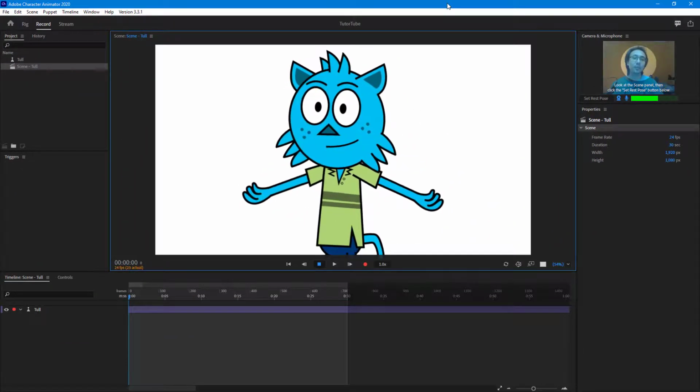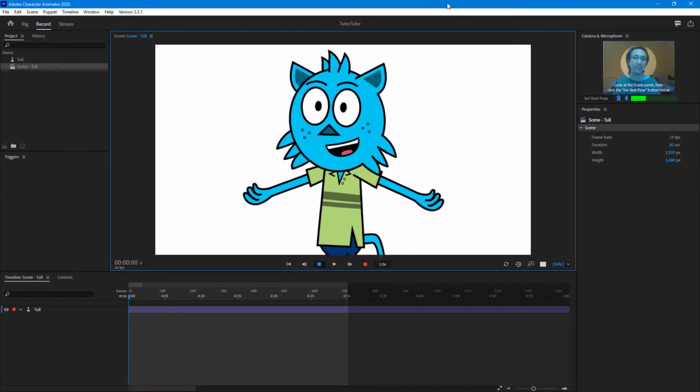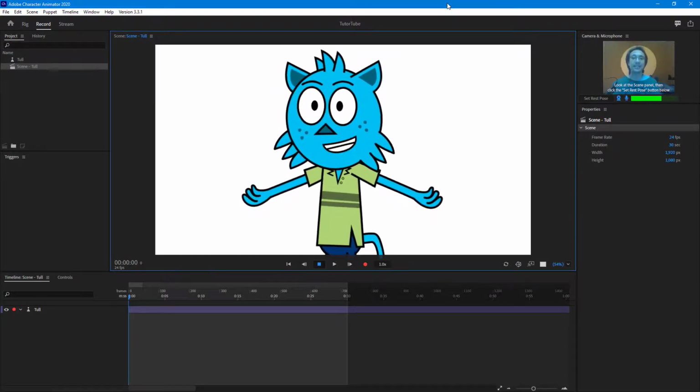So we're going to learn more about how the file structure works and how we can work with different elements of the character in further lessons to come.